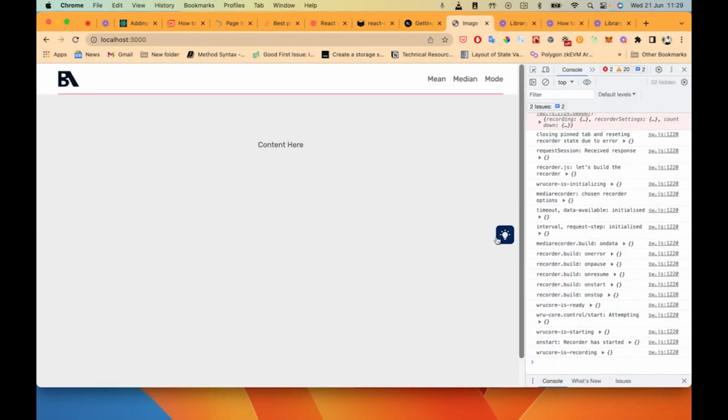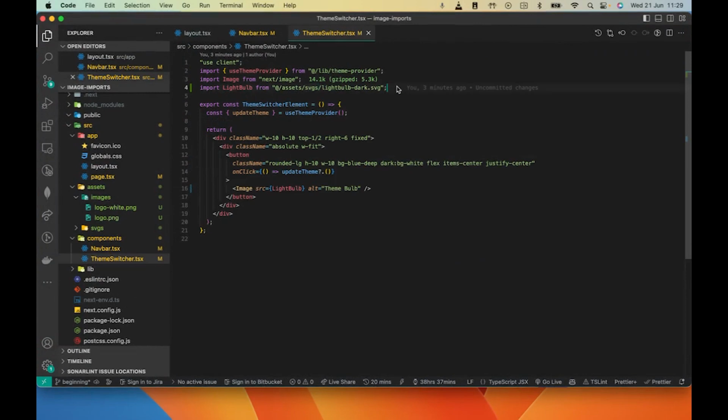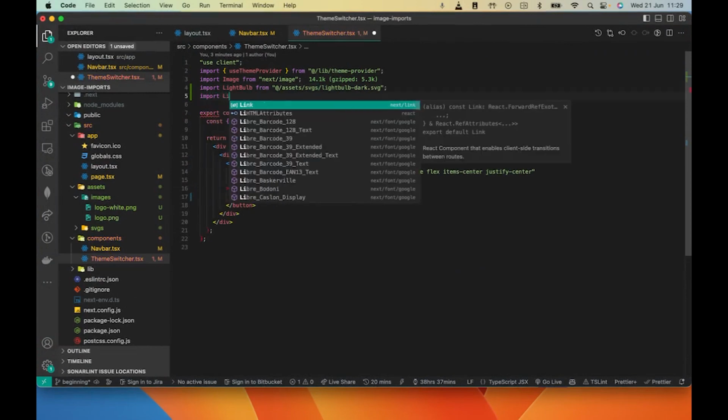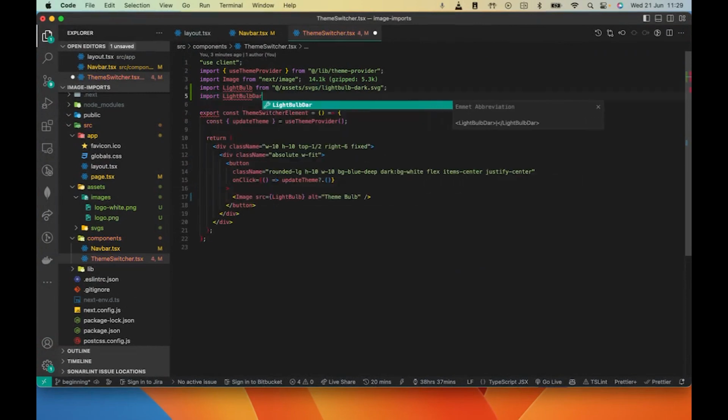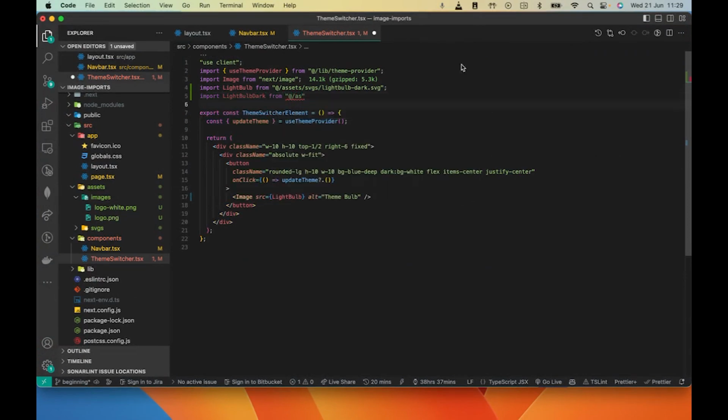Let's quickly do the theme switcher as well, so that it also displays the right way. We're going to bring in the same way we did for this one, light bulb dark. We're going to call it light bulb dark, and then let's just copy and paste this. So now we're going to call it light bulb. This is the light one actually.